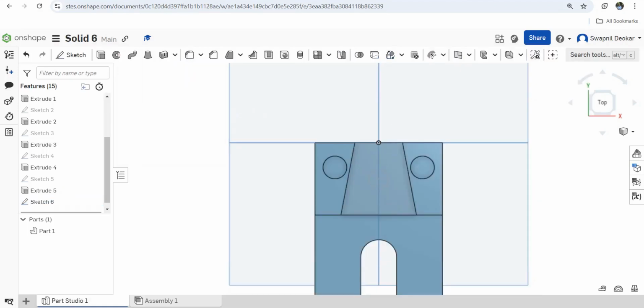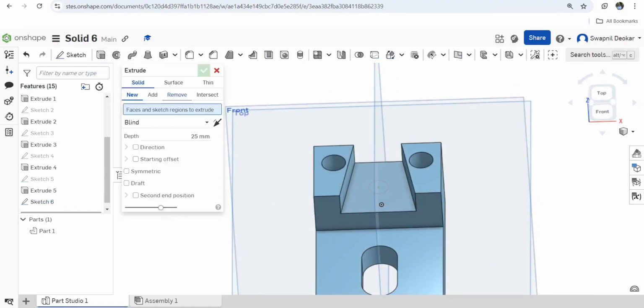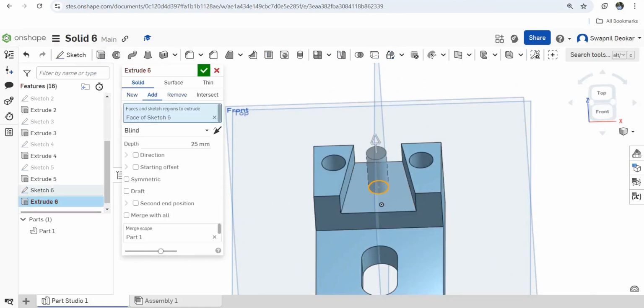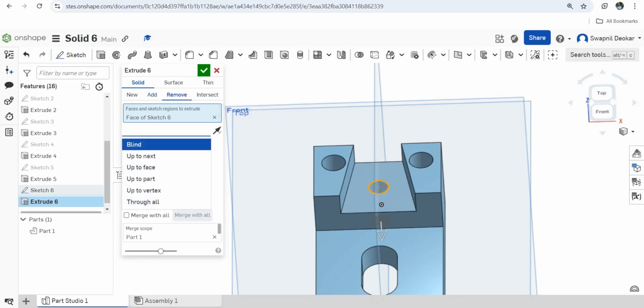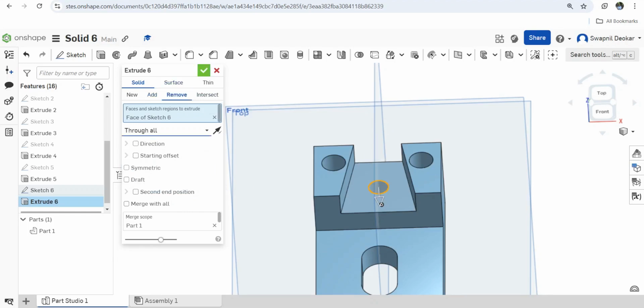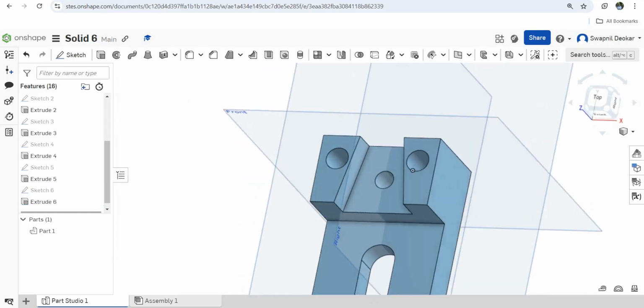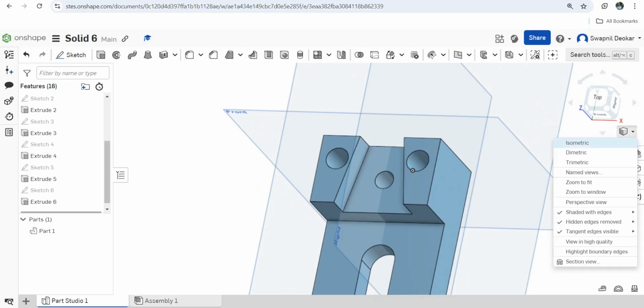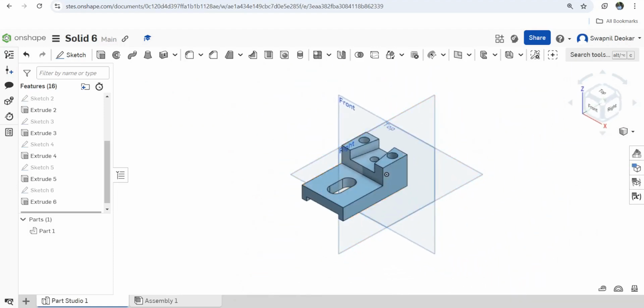Let's make it extrude, and this is through all. This hole is through all. Remove, through all. Done. So this diagram is completed. The isometric view, you can see. Thank you.